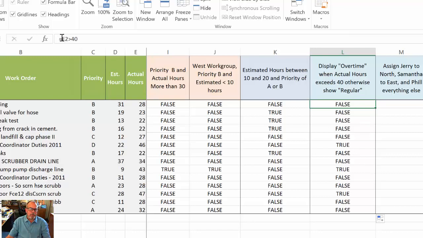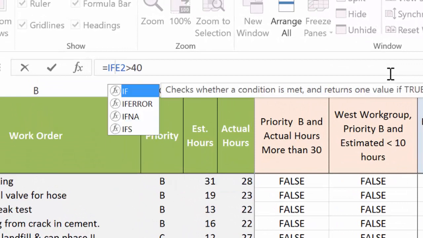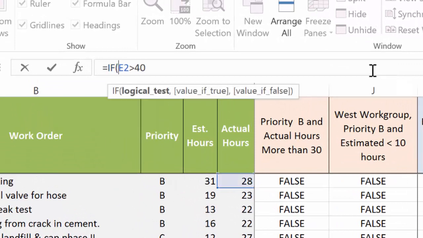I've got my logical expression here working, so now I'm going to type the if statement and wrap it around it. If. Now the first argument is the logical test, meaning that we're asking a yes/no question. Is it greater than 40? So that's our first argument. We're asking, is the actual hours greater than 40?